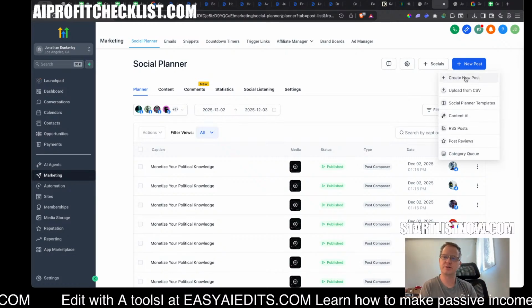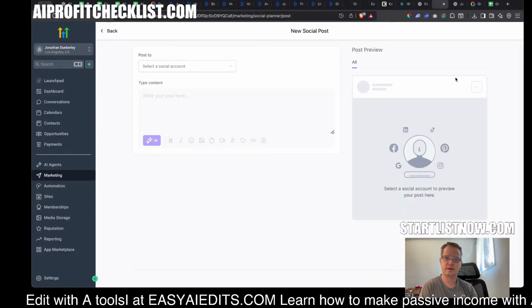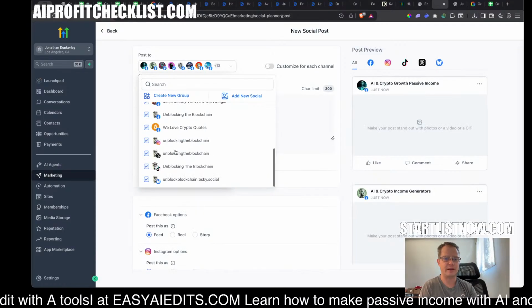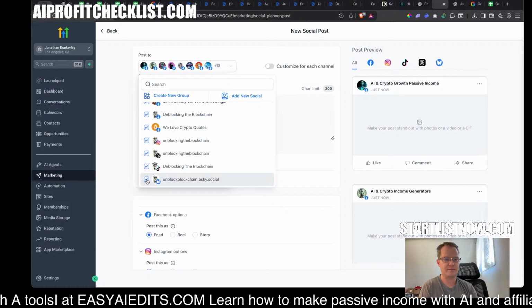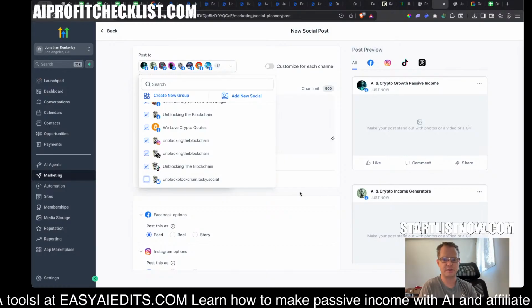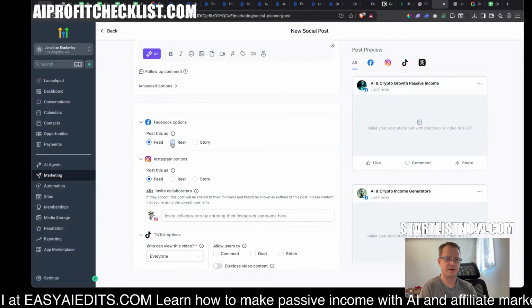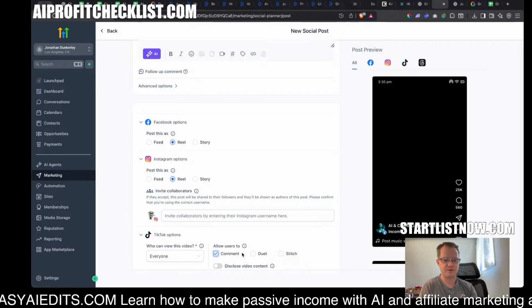So I'm going to go new post and create new post. Then I'm going to post it to every platform that I have here that I can, which I believe is everything but Blue Sky, because Blue Sky doesn't like the reels. So then just make sure these are set correctly. They are reels. So I'm going to go reels and then pick your settings for TikTok.